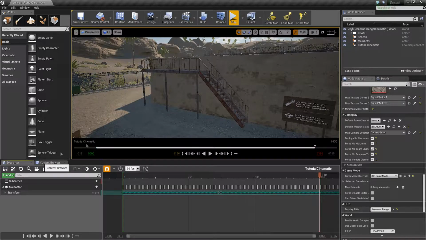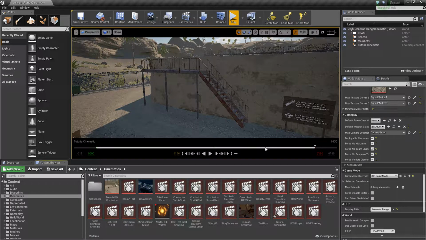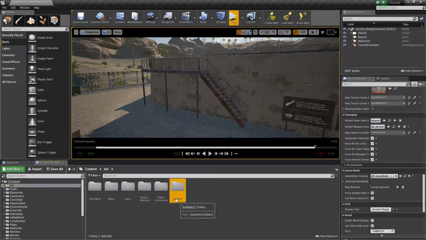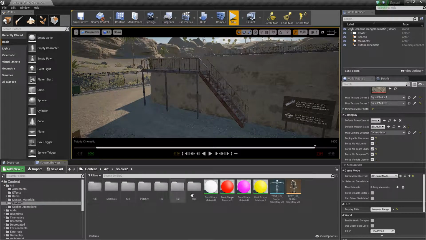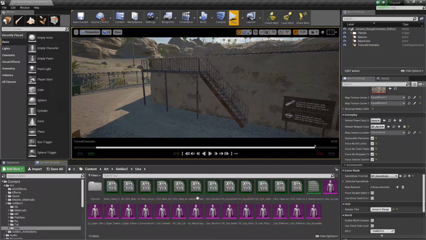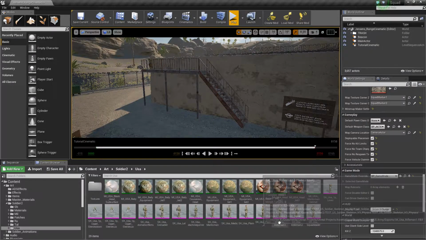Now, we need to get a model and a gun to attach to this transform. In order to do that, click on Content Browser, go to Art, go to Soldier 2, and pick whatever soldier you'd want. I'm going to pick a USA Rifleman. Simply click and drag into the scene.